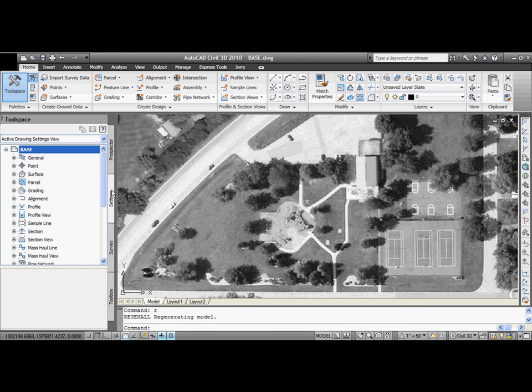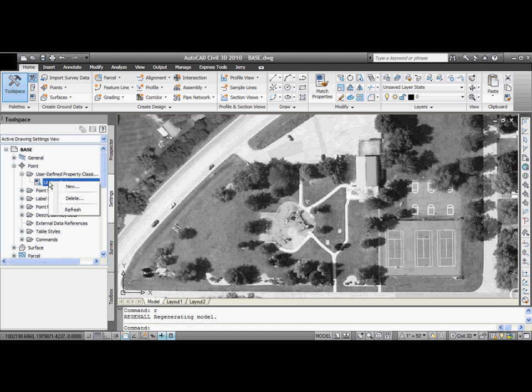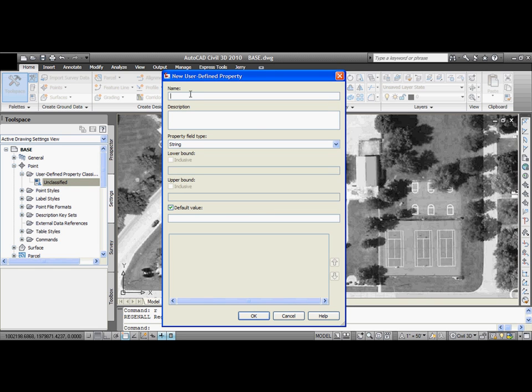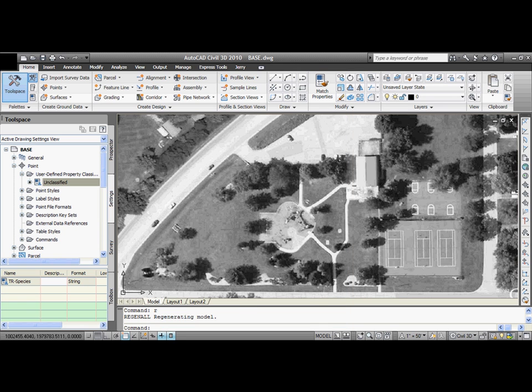First thing I'm going to do is go into Settings, and because we're dealing with points, we'll go to the Point Objects, and we're going to update the user-defined property classifications for points. So we'll right-click and create a new classification. We'll make a new one that will hold the information for the species. We could give it a description, what type of information will be held in there. In this case, a string is fine. I could put in a default value if none was supplied, as NA. We'll say OK, and that's added to our list.